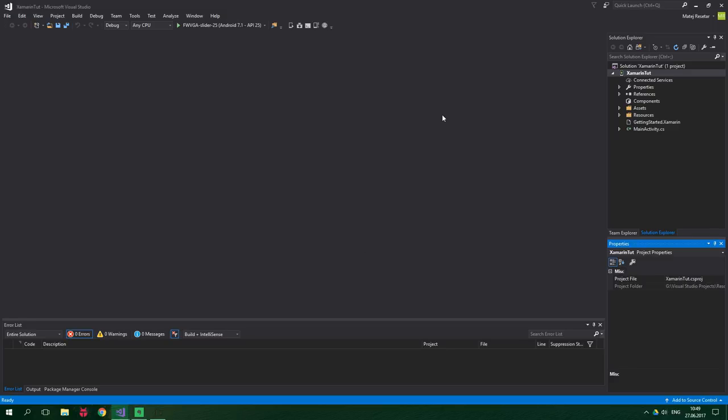Alright, so what do we got here? We have a main activity and then we have assets and resources. In this tutorial, we're gonna focus on resources, and in particular, we're gonna focus on the layout and specifically the main.axml. We are also gonna be working with the main activity.